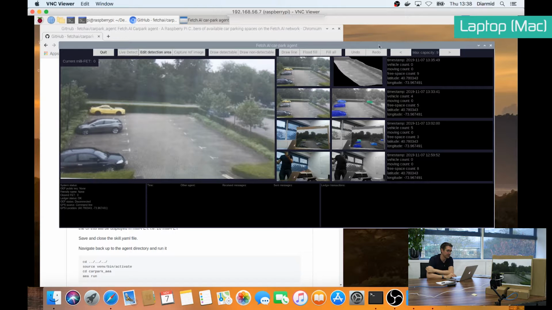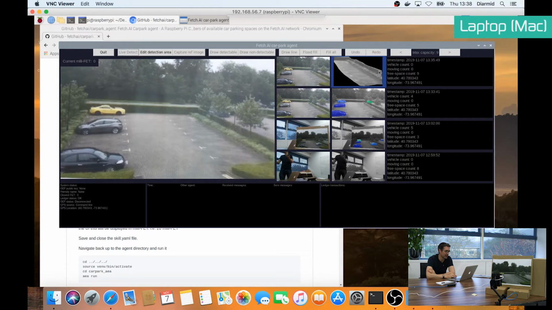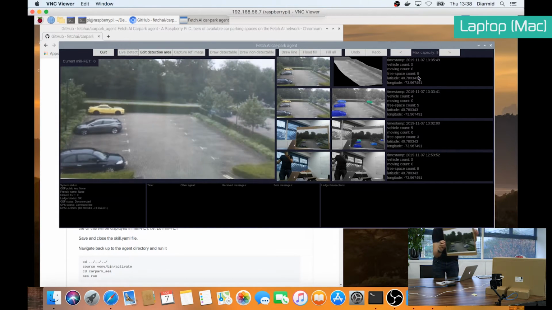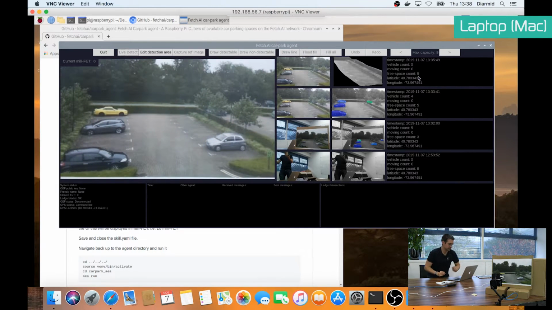Okay, so it's now done a detection in the area which I identified. And we can look over here, it says vehicle count 0. So it hasn't detected any vehicles, which means the number of free spaces is 9. So if we now just get one of the other boards, I'll just wait for this again.